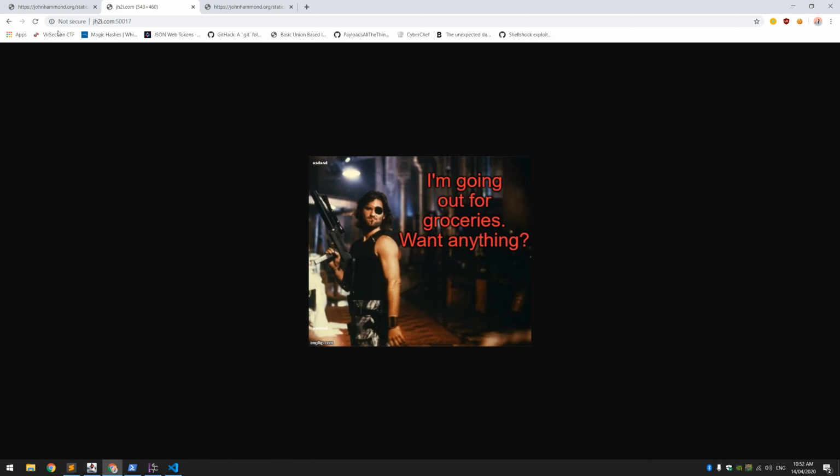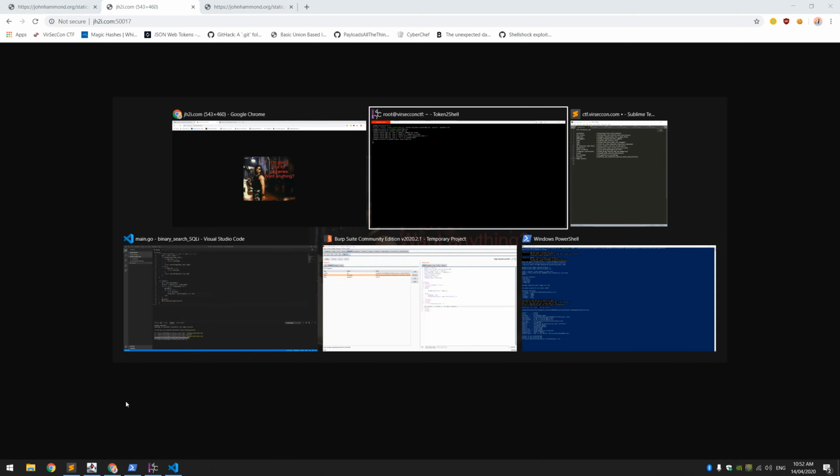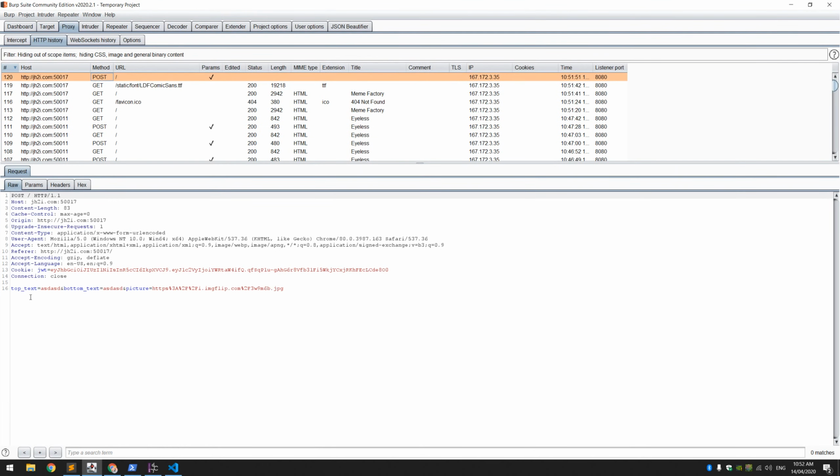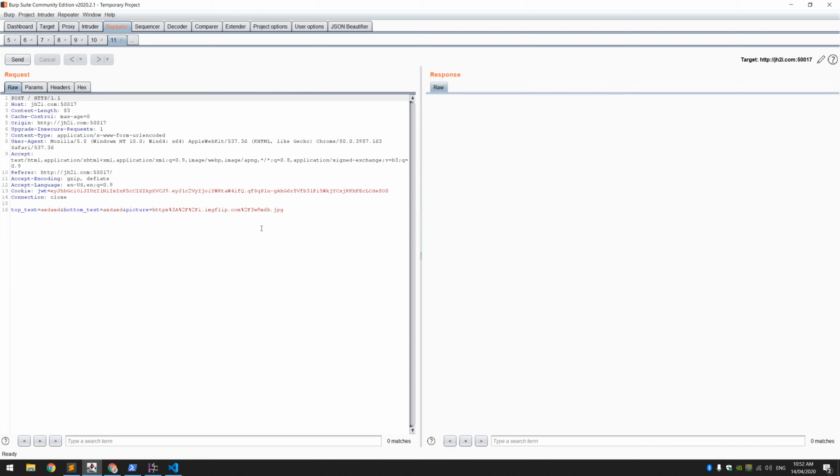I think I got the wrong one. But if we look in Burp at what's going on, we posted top text, bottom text, and a URL. That's strange. We probably have server-side request forgery. Pretty easy to confirm that yourself by changing that to a URL you can control.